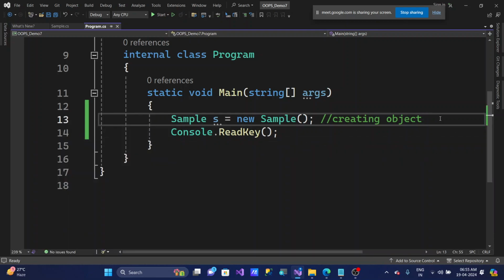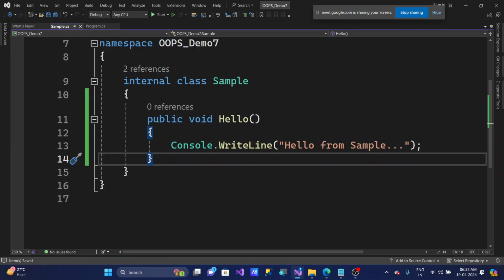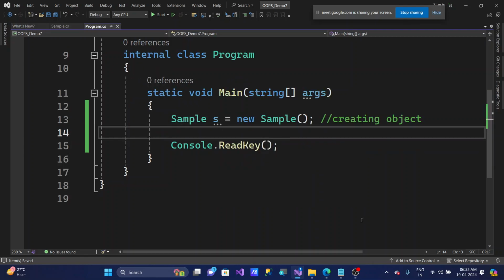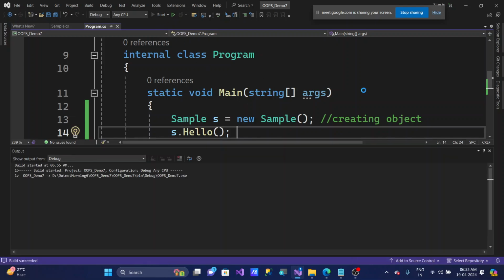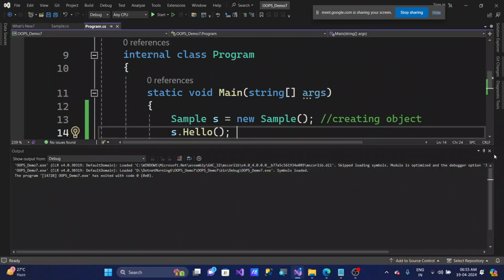How do we call a method now? Using the object reference variable dot method name. Here you can see the hello method, my class name is sample. We need to call s.hello, so that you are able to call the method called hello from the sample class. Now let's run it and see. You can see the output on the screen: hello from sample is coming. This is the way you can create an instance of a class and call a method. So it's a normal method.